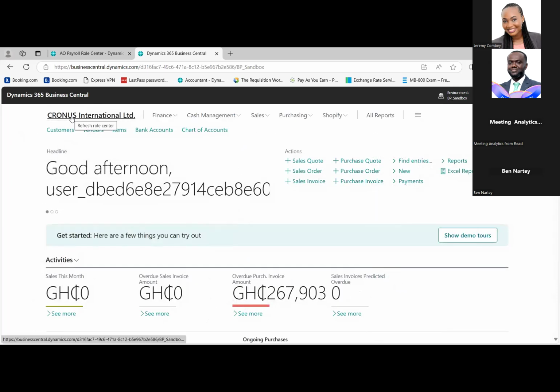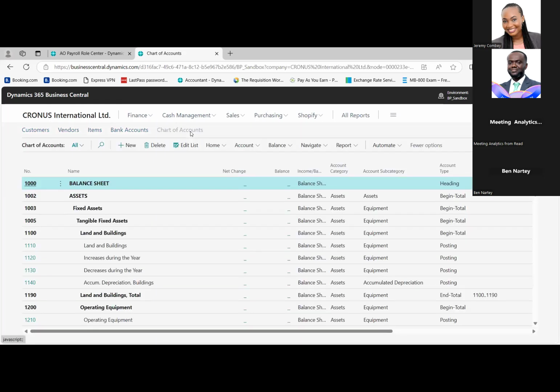So let's take a look at some of the features. Let's look at the chart of accounts again. What has Microsoft done? It's gone cloud, because it wants to make sure that everything is easier for the user. They're able to access their data everywhere. And then it's also made certain things easy.